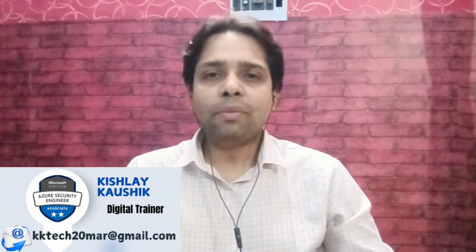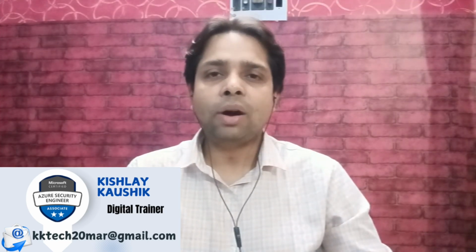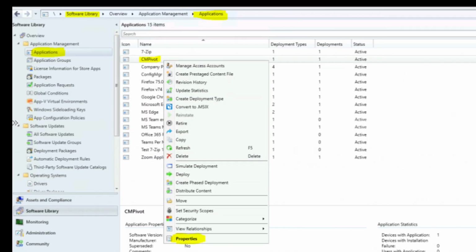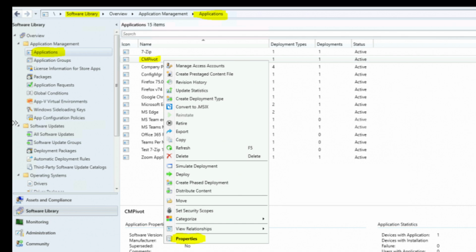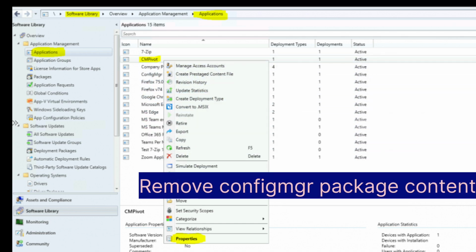It's very easy to resolve package distribution issues in SCCM on a daily basis. So let us see how to do that. Suppose you have already distributed the content to the distribution point and content distribution failed. So removal of the content makes sure that all the source files have been removed from the distribution point.